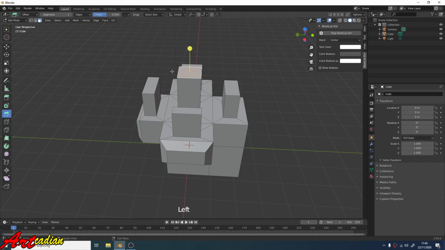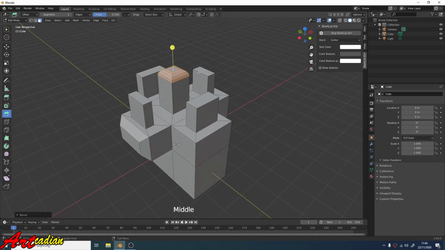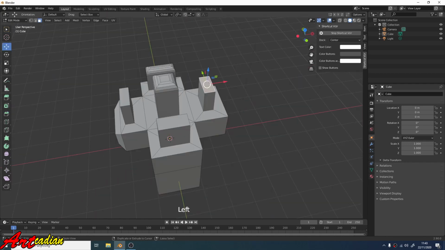This is a bevel tool. We click the face and click the bevel, then drag the yellow plus. Then scroll your mouse to add segments. We can also create a bevel with the hotkey Ctrl B.